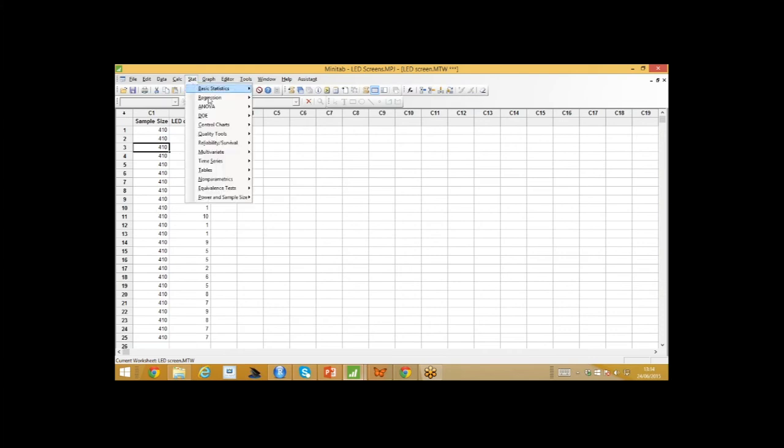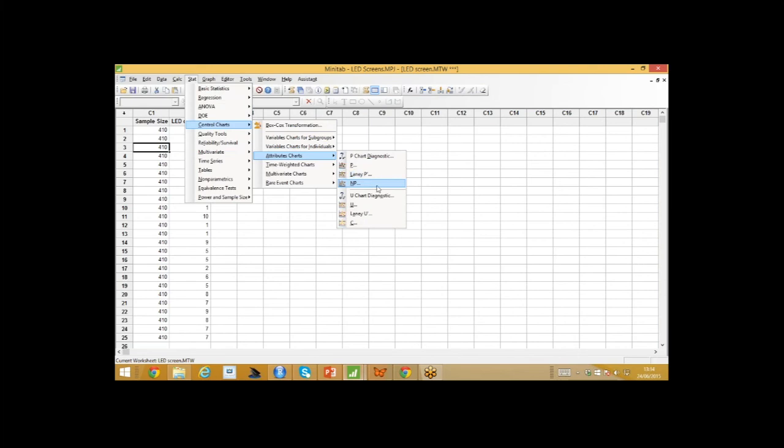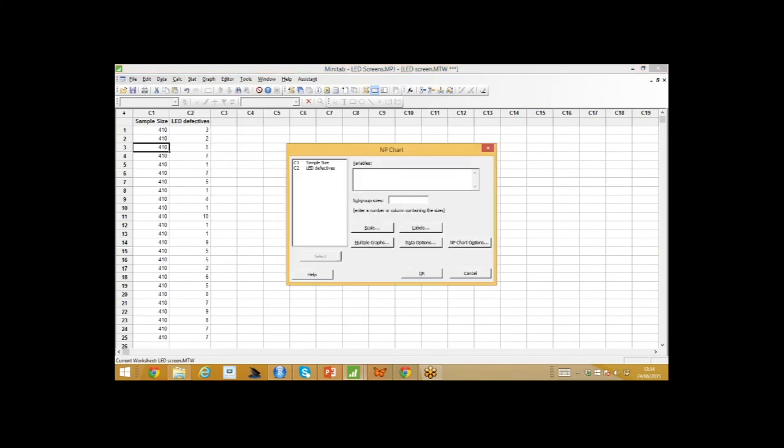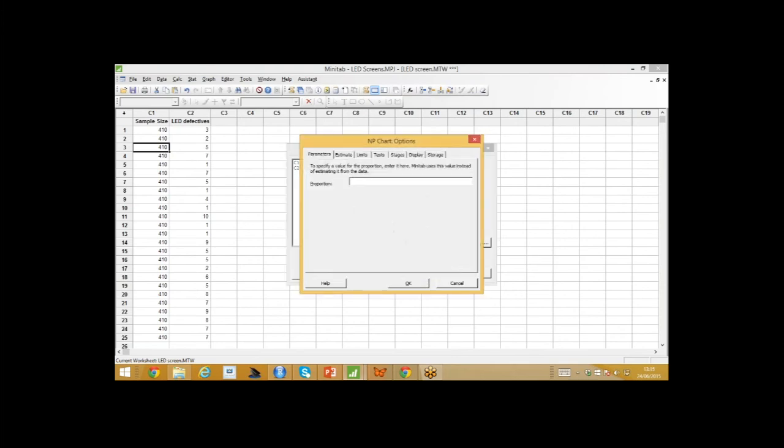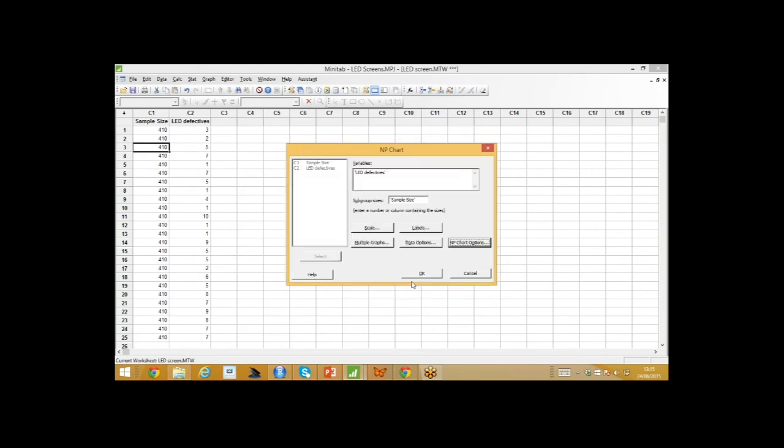Let us go to the control chart and try to plot attribute chart, NP chart. What are the variables that you wish to plot? I wish to plot the LED defectives. Do we have any subgroup size here? Yes, that's the first column. Now click on NP chart options, go to tests. I wish to do all the tests instead of doing only one test. So I perform all the tests, click on OK, and click on OK once again.